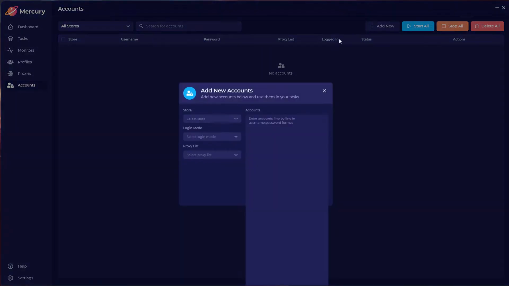Let's hit the add new button, and this way you can add new accounts. Let's select the store Amazon. The login mode is going to be normal, and we can select the proxy list if you wish. We haven't made one, so there's none to select. You enter the accounts in username:password format. So we're going to enter a test username and password for Amazon. I'm going to call it test, then test123, and that colon separates the username from the password.